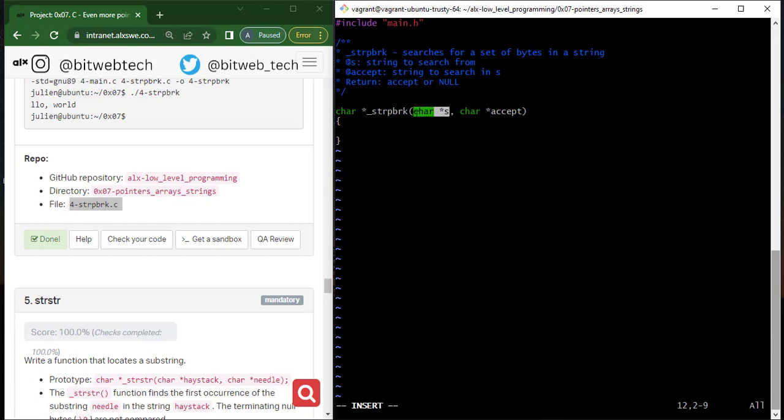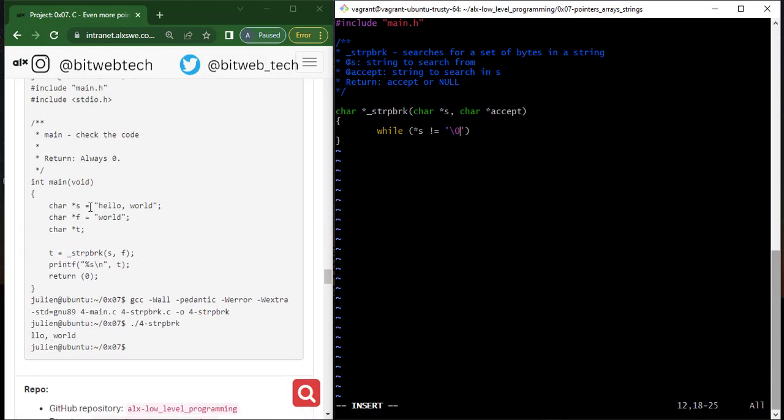We need to loop over s. For each loop of s, we are going to loop over accept as well, trying to find a match for it, right? So what I'm going to do first, I'll just say while asterisk s is not equal to the terminating null byte. Why am I using asterisk s? I'm referencing the exact value at that same position of s. Assuming this is s here, hello world, the first asterisk s is going to target h, just the h. If I say s plus plus, it will now target e here. If I say s plus plus, it will now target l here. So I'm dereferencing, trying to target the exact value.